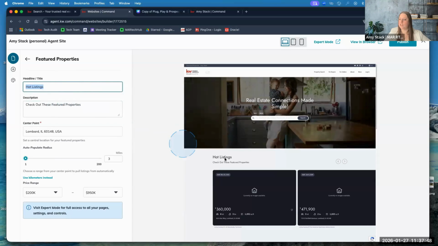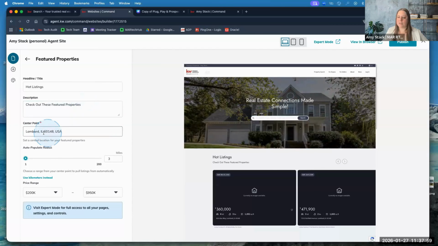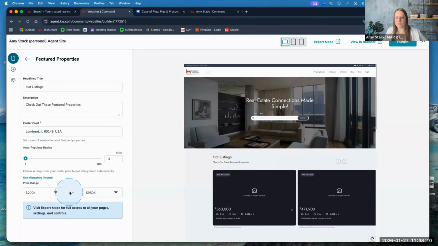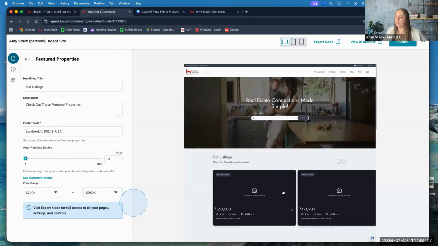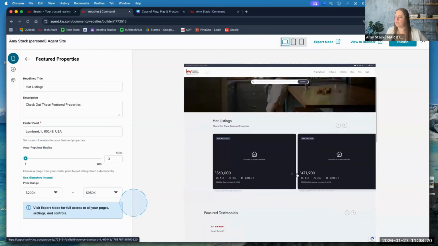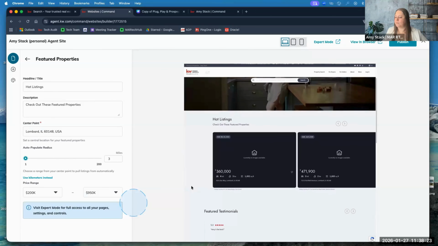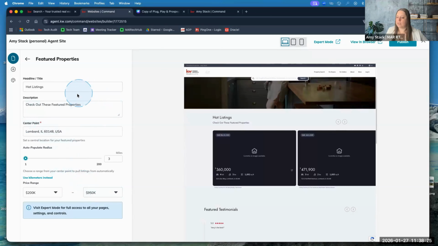Available now. You can change that here, and there's a little description that you can put under that, kind of like a subtitle. From there, we can customize what listings are feeding in here. So I have mine with the center point of Lombard, and I only have it searching 3 miles outside of Lombard, and I have a price range of 200 to 950,000. So if you want to customize any of that for you, you absolutely can. And it will change what's showing in this featured listing section. So that's up to you.